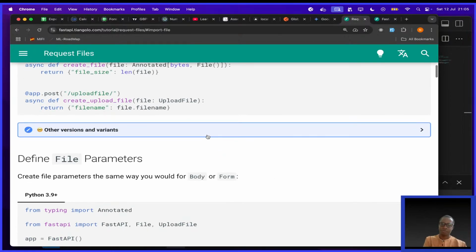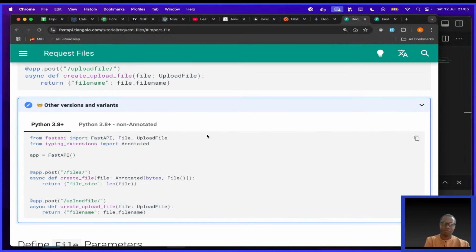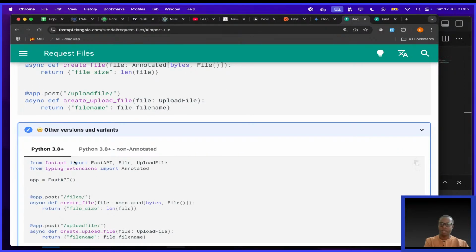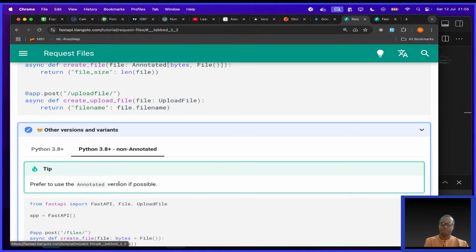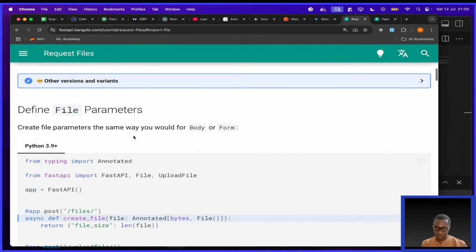So let's continue. Okay, so we have all the other versions and variants, like those of you who already know. If you're working with Python 3.8+, okay, look at this, like you see the difference here. They get Annotated from typing, but in 3.8+ they get Annotated from typing_extensions. Then for those using 3.8+ but don't want to use Annotated, this is how you can do it. But again, you know what they recommend, use Annotated, okay, even in the tip. So yeah, those working with lower versions of Python or earlier, please make sure you check.